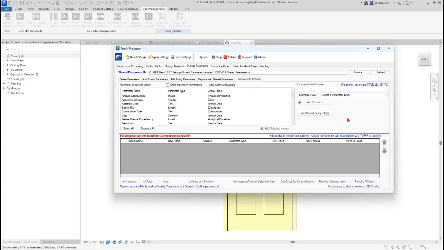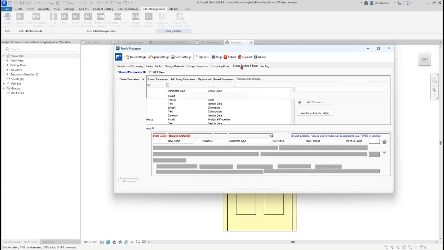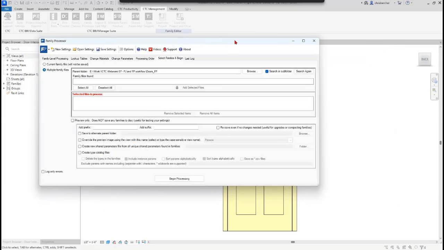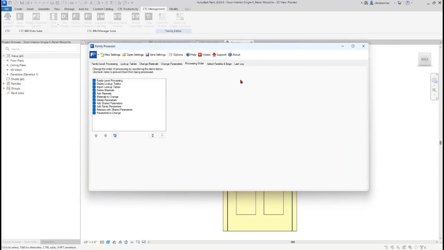If you weren't sure if the parameter you wanted to modify wasn't in your list, or you were having trouble finding it, but you knew what family it was in, again, you can select from a family file and make the change that way. All right, let's hit it. So then there's the processing order. I'm just working with materials in this case, so it doesn't really matter much.